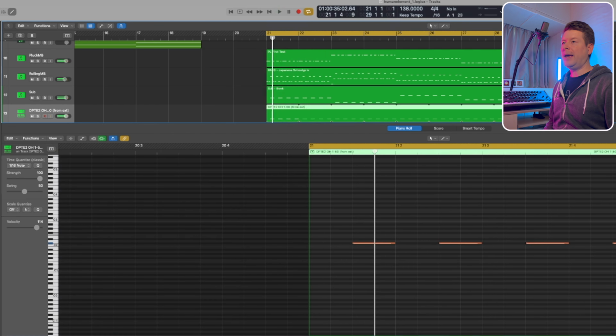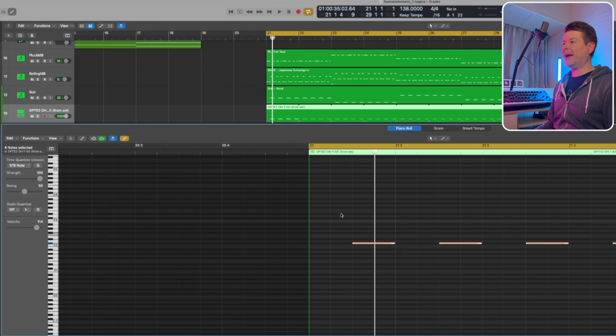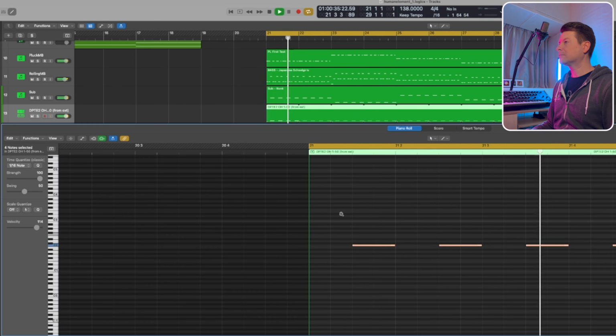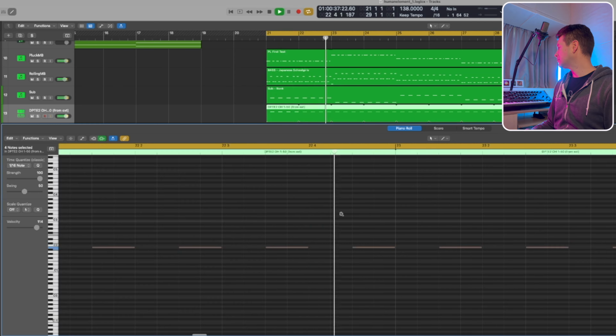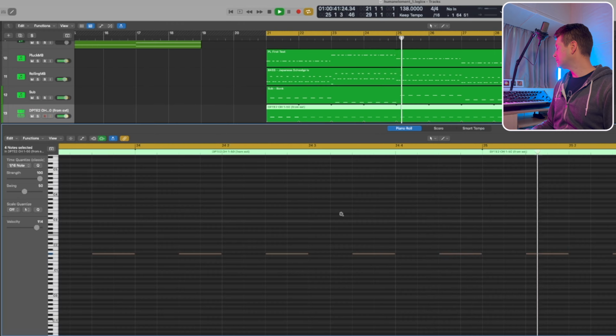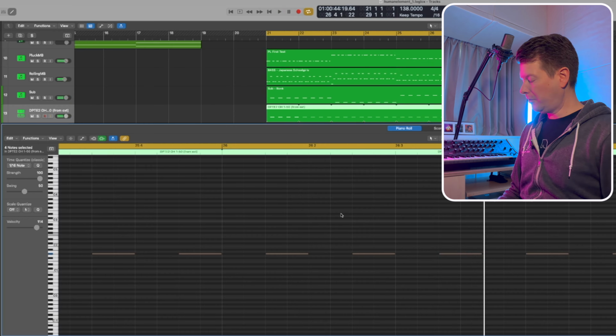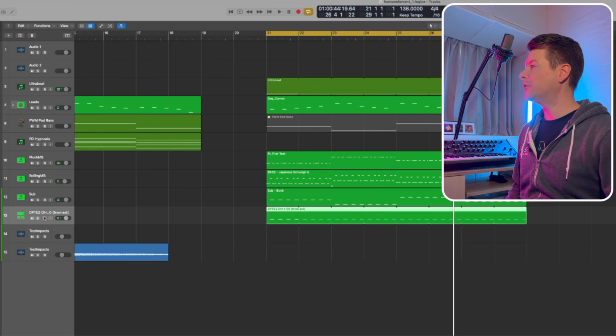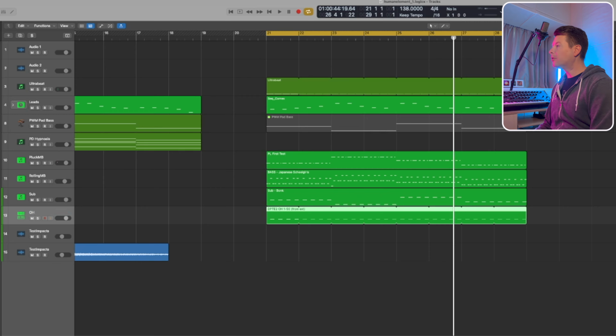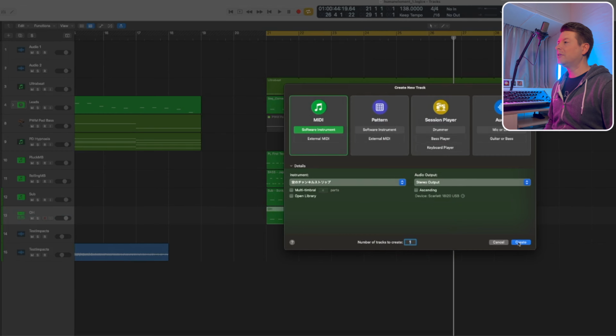Okay, so now let's try a few other hats. I'm going to move these notes up and down and see what I can get to. Kind of like that one actually. It's very classic, does the job pretty well. We're gonna name this open hat, and then let's go on to getting a clap. Seems like the thing to do.